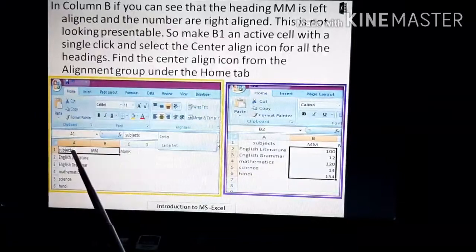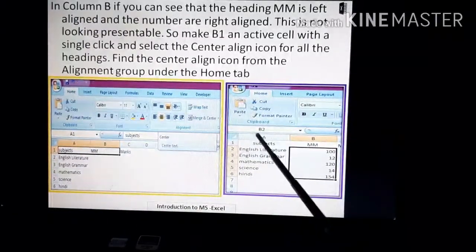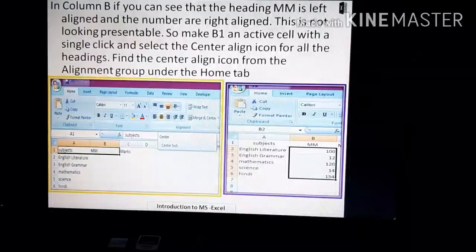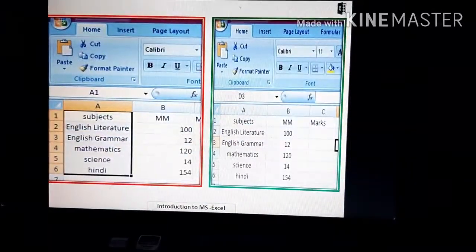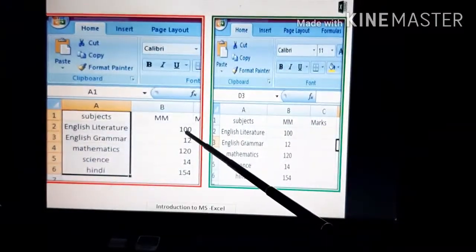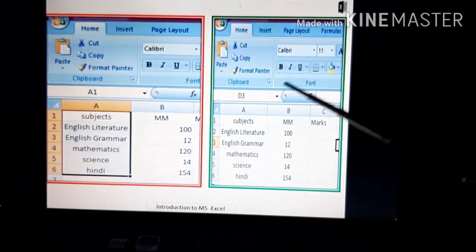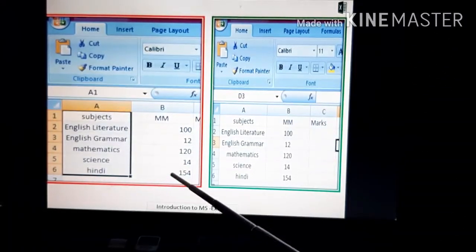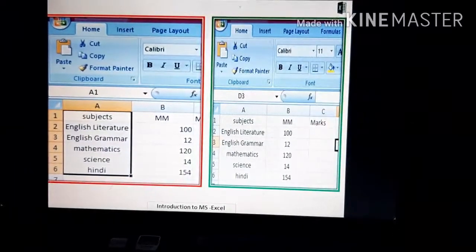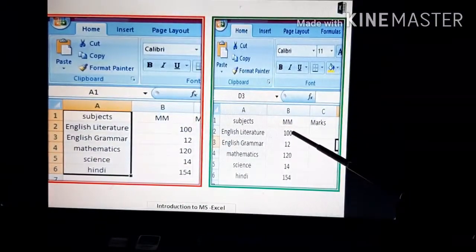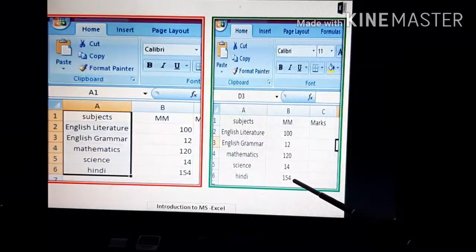So as you can see here, the subjects and maximum marks are left aligned, but in the second diagram you can see both the subjects and maximum marks are center aligned. Likewise, you can do it for the numbers also. As you can see here, in the first diagram the numbers are right aligned, and in the second, after selecting all these numbers and clicking on center alignment, present in the alignment group in the home tab option, now you can see all the numbers are center aligned. In this way you can change the alignment of the text as well as the numbers.